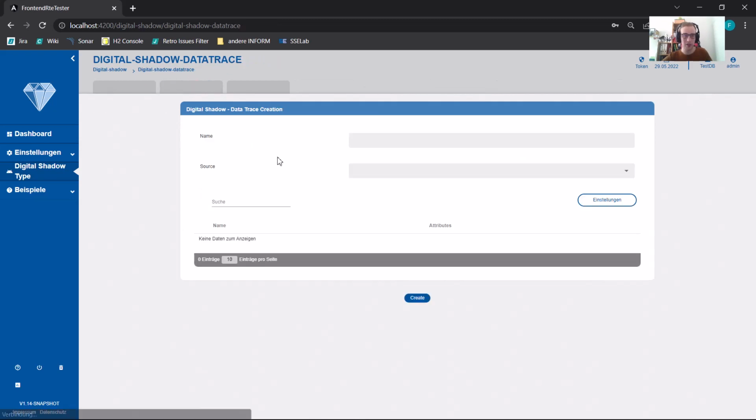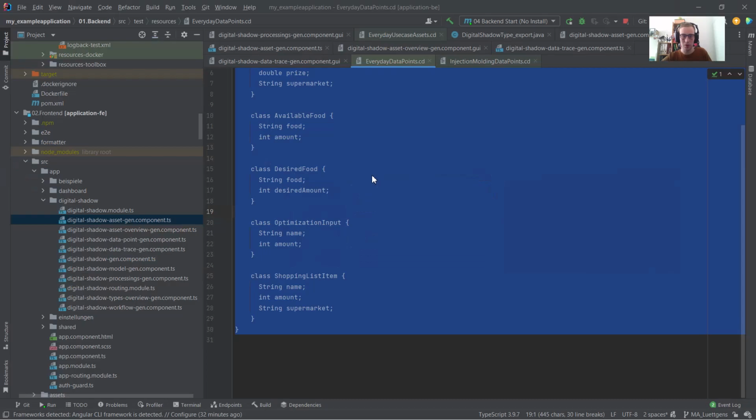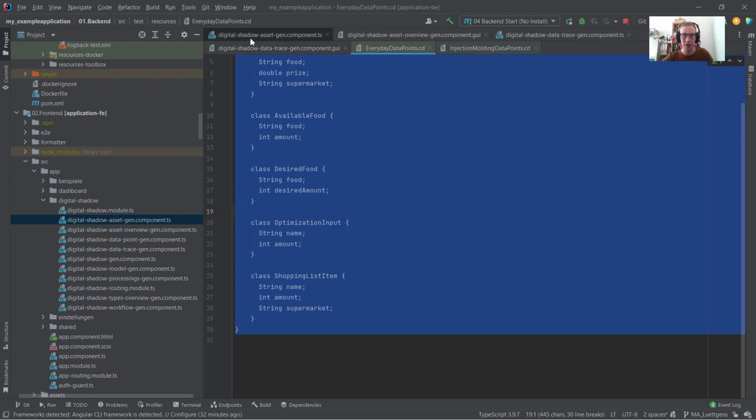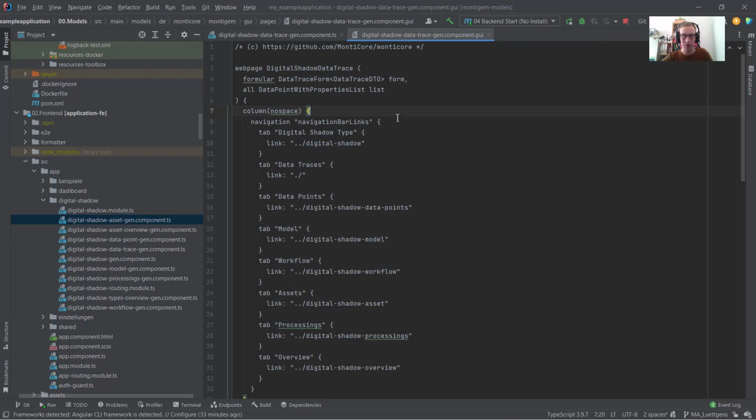So let's have a look at the corresponding GUI model and see how we made this work. So this is the GUI. As I told you, the formula is for using the delete button basically. The data point with properties list is used to fill the data table at the very bottom.